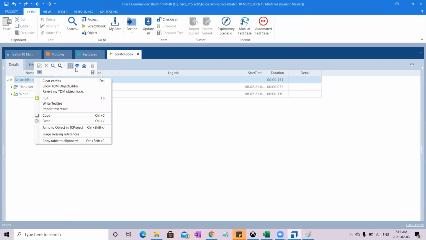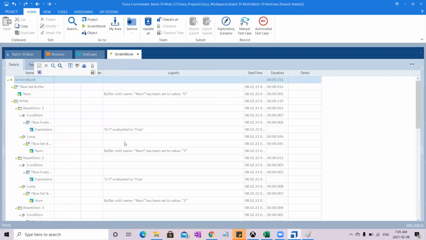Now right click, expand all. See, in the first evaluation, first repetition, 0 is less than 7. So num has become 1. 1 is less than 7. So it has become 2.